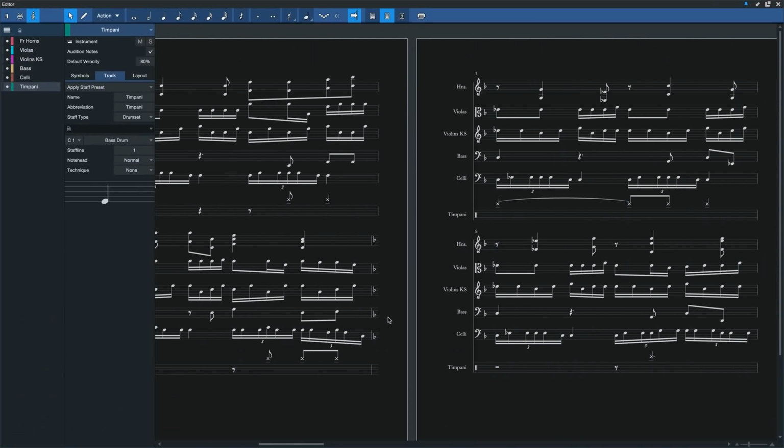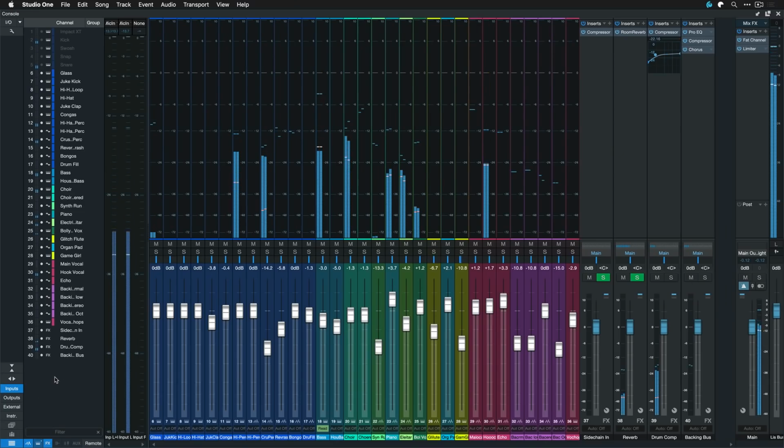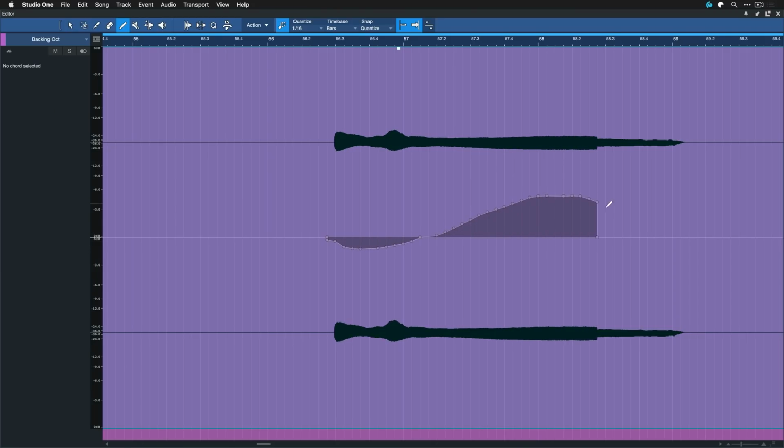So whether you're composing, mixing, or editing, Studio One gives you great flexibility and freedom when working with multiple displays, and I can't encourage you enough to try all of the different options that are available.